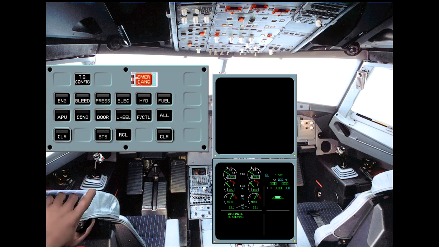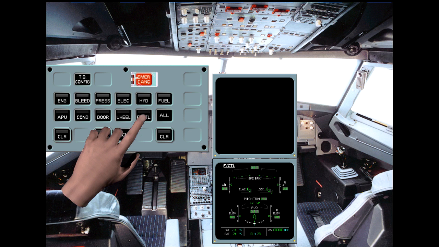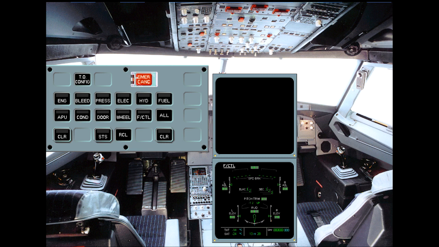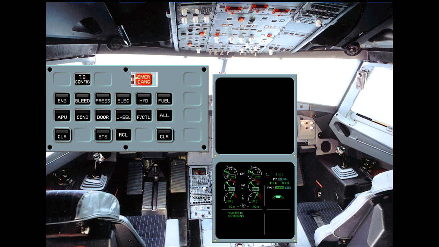You have to push and hold a push button to temporarily display a system page. While the system page is displayed, a white light illuminates on the push button. If a push button is held down for more than 30 seconds, the engine warning display screen will be recalled automatically. This happens because the ECAM system assigns priority to the EWD. As soon as the push button is released, the light goes out, and the EWD reappears on the lower ECAM screen.